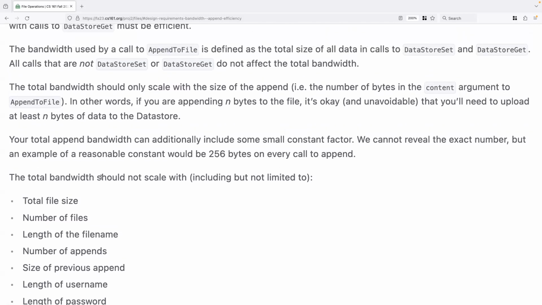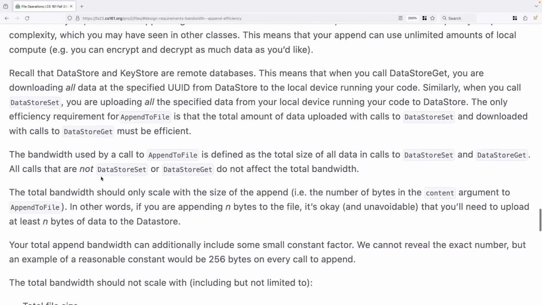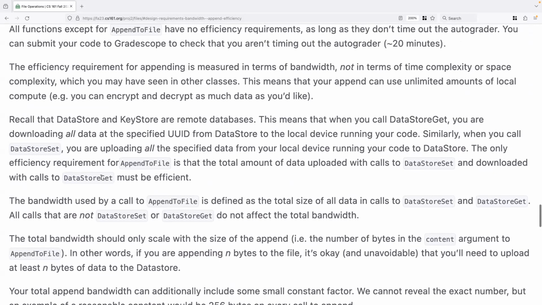Okay. Questions, thoughts? Is everyone good with append? People always mess this up and think that it's time efficiency or space efficiency. It is bandwidth efficiency. That's what makes append tricky. Yeah, question?